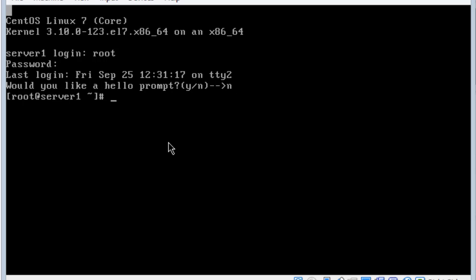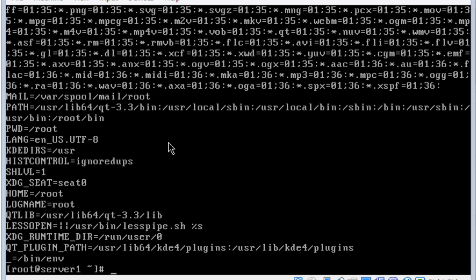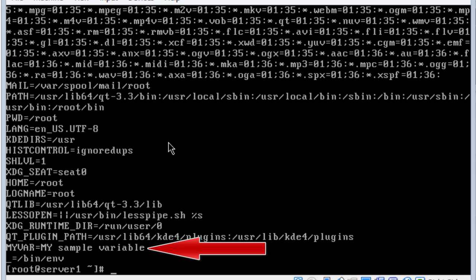The next section is creating a variable at the command line, putting something in it, viewing it, seeing if we can see it with the env command, seeing that it is not in the list, but if we export it, and then type env, we will see that my var is in the export, or in the env list towards the bottom.